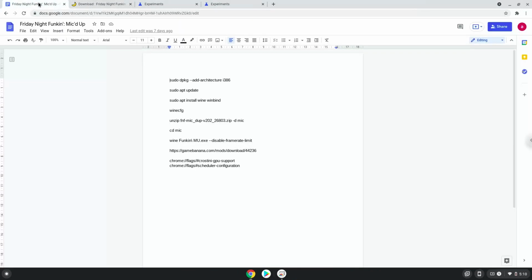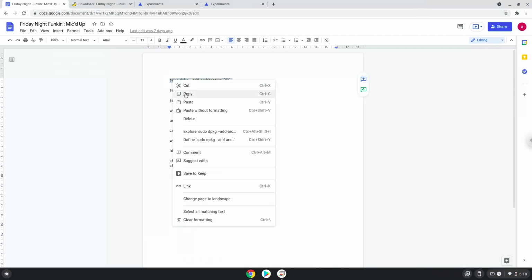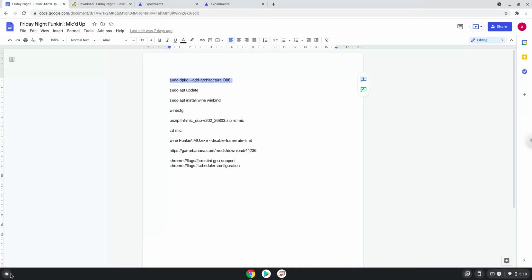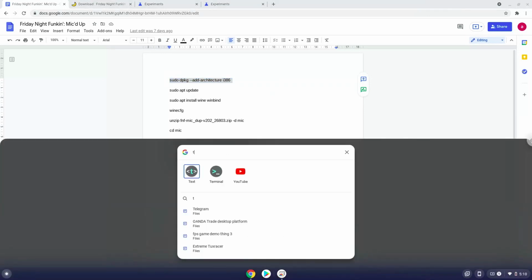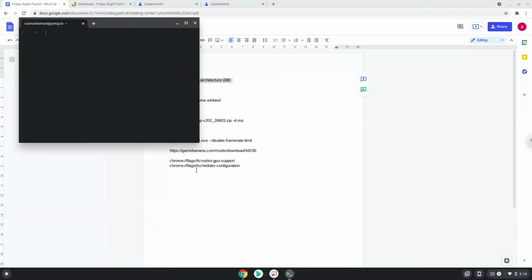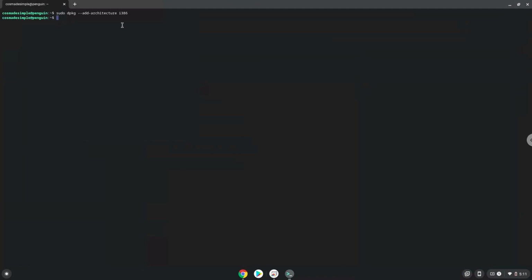Now we will copy the first command and open a terminal session from our app menu. Next, we will paste the command into our terminal, either with a two-finger click on your terminal or click Ctrl, Shift, and V together. This command will enable 32-bit architecture on your system. Now we will update the system repositories of our Linux apps.